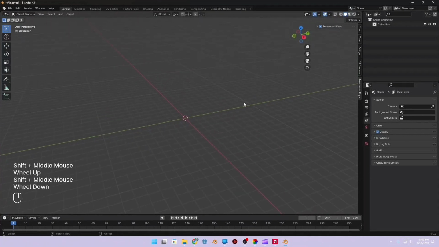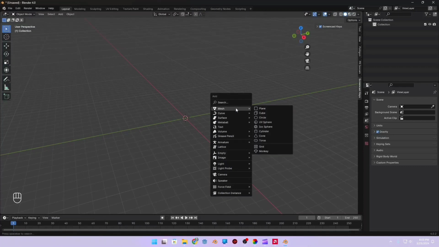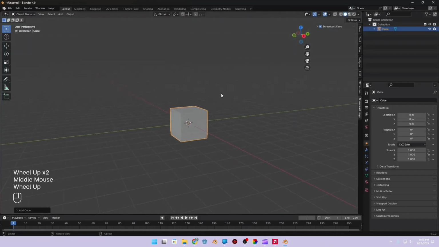So now that we have everything deleted, we're actually going to press Shift A to go to this menu, and there's a lot of options here, but we're going to go to mesh, then cube to add a cube.